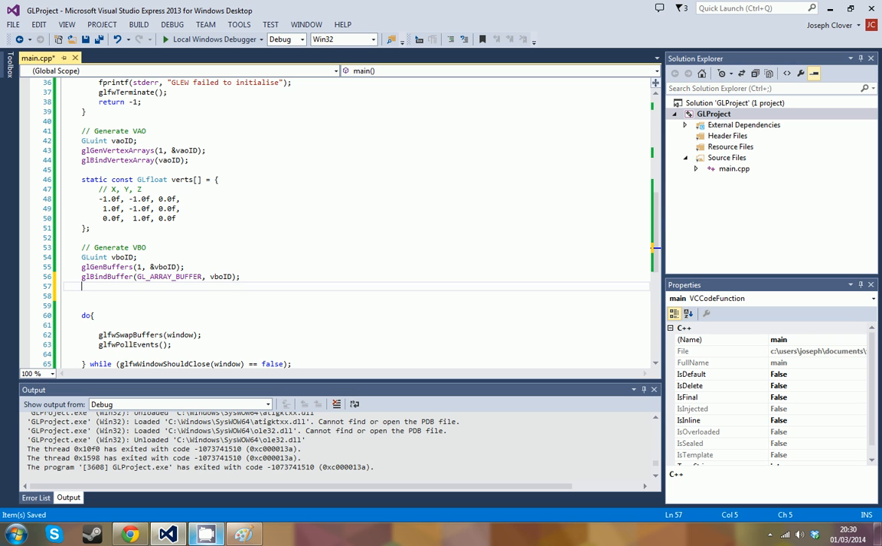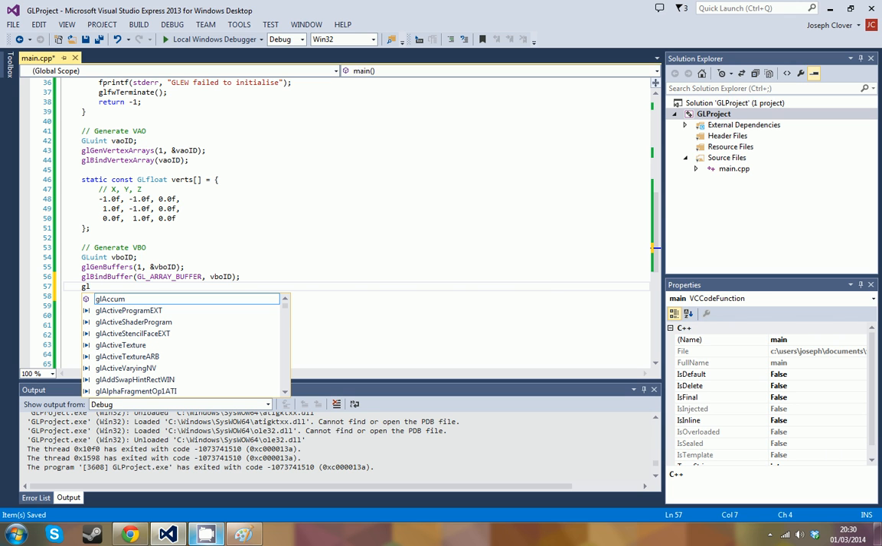And then after we've bound the buffer and we've generated the buffers, we're going to have to fill that buffer with data. And GL has a function for this called GLBufferData.